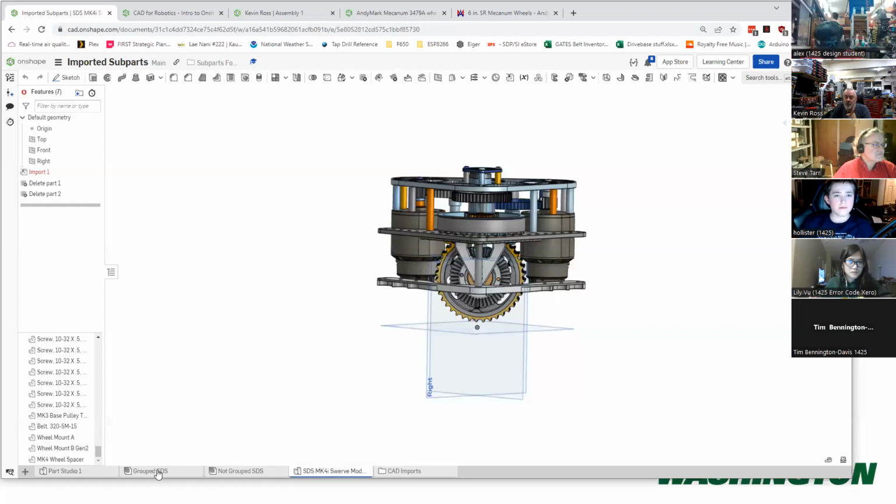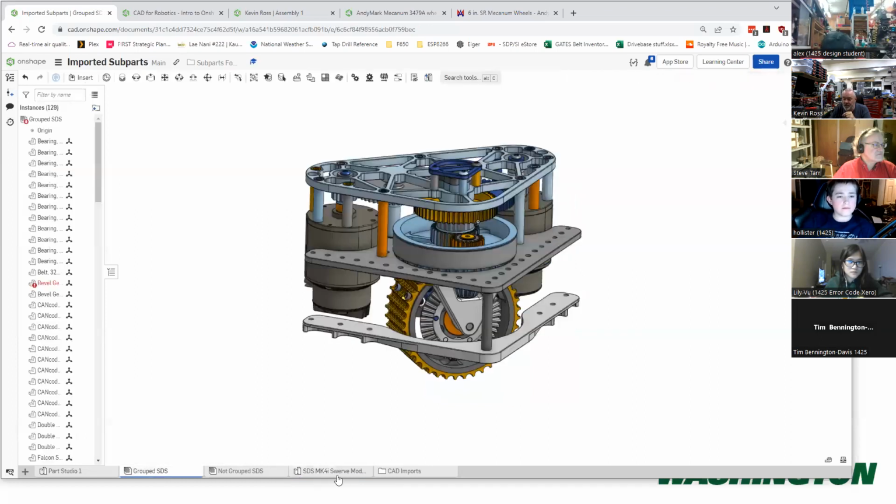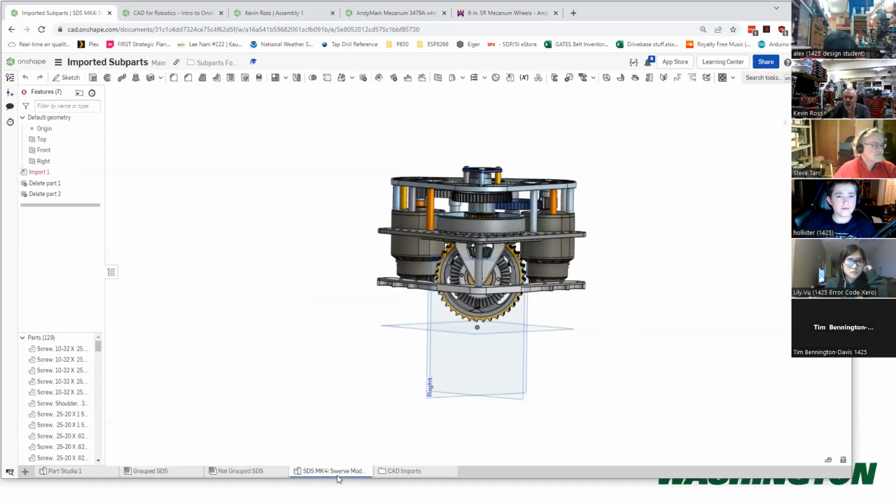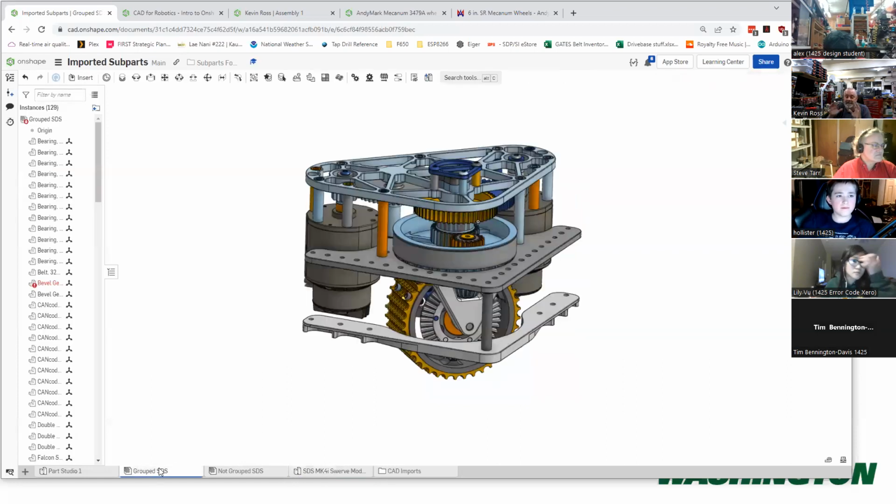So when I insert everything out of this part studio into an assembly, they start out as just a cloud of parts related to the origin. And when I group them, what that does is it says, as a group of parts floating in midair, we are going to lock their relative positions. They're still not actually related to each other in any way, shape, or form, but their position in space relative to each other stays put.